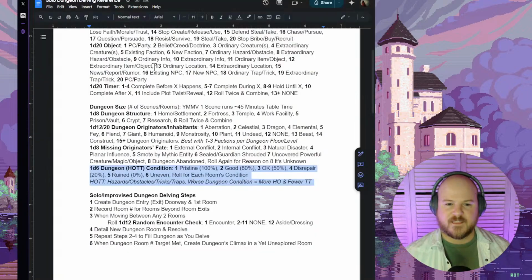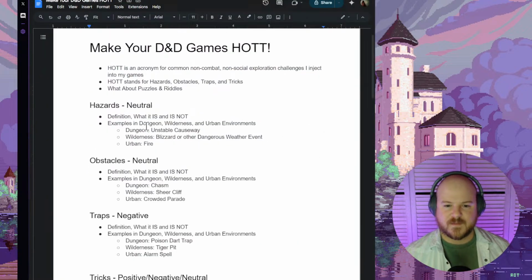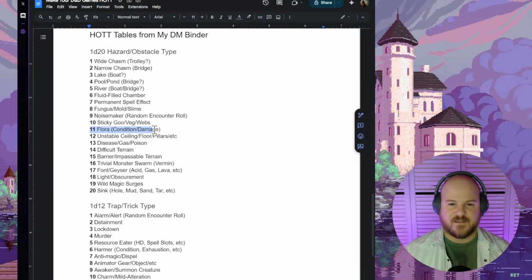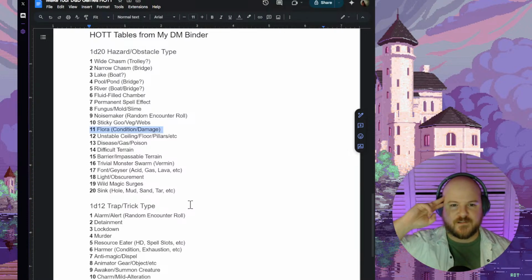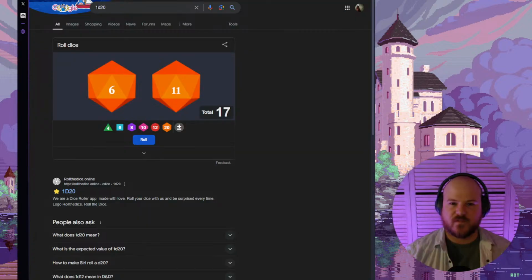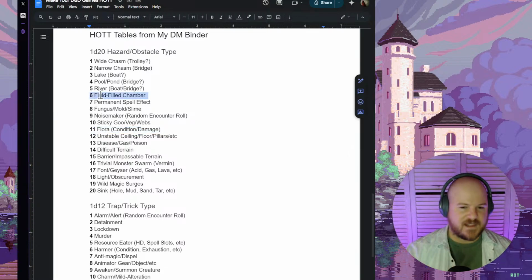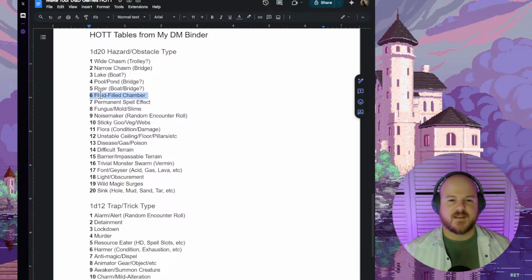6 and 11. All right, so 6, fluid-filled chamber. Okay. 11, floor that does some sort of condition or damage. Interesting. So my first thought went to the fluid-filled chamber. So there is a chamber that's going to fill with water. So a very classic trap: step in, and the water rises in the room. Absolutely.